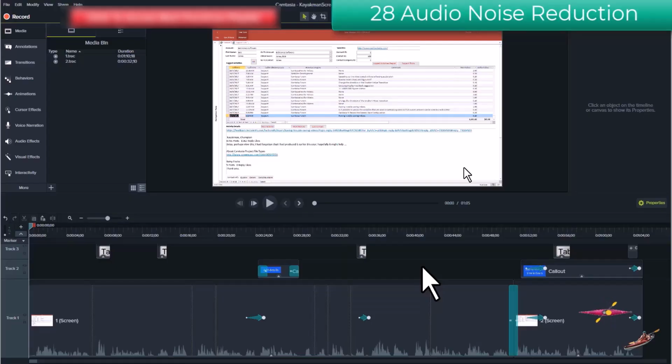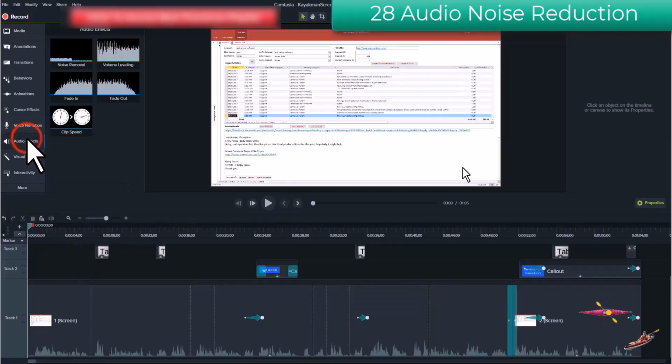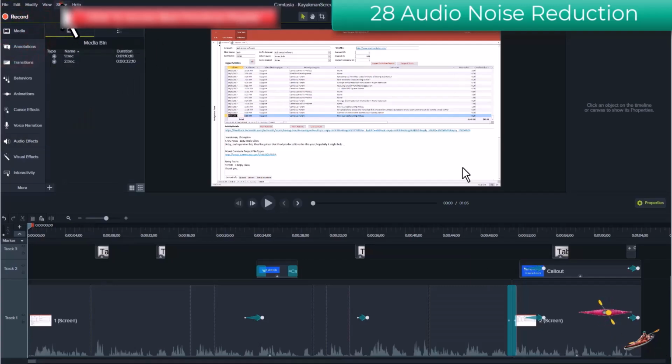You can sometimes clean up the quality of the audio using Audio Effects noise removal, but I don't have very good luck with that, particularly if there is more than one track file on the timeline. My preferred technique would be to go to Share, Export Audio Only. That will create a single WAV file for the entire project.